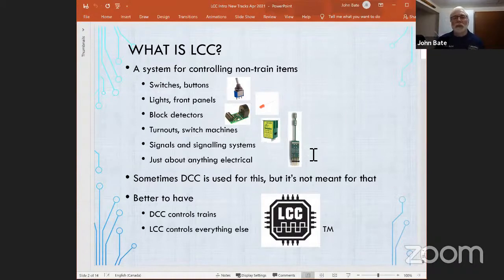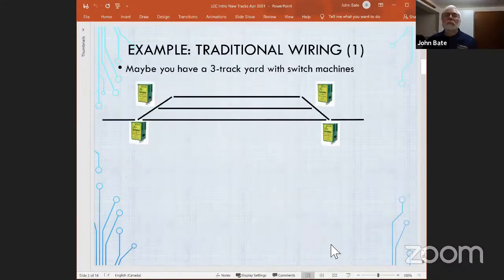Layout Command Control started about 10 years ago, actually. And that's for controlling everything else. So anything electronic that you can imagine that produces or consumes mostly a 5-volt logic signal, or even more complicated things like servos, LCC can do that. And let's just do an example.